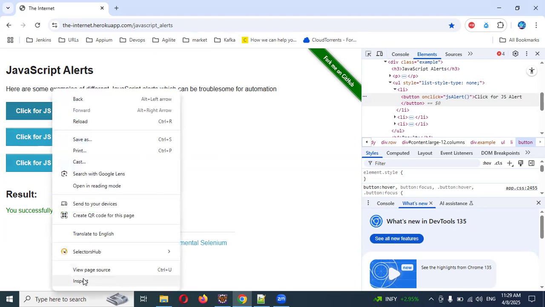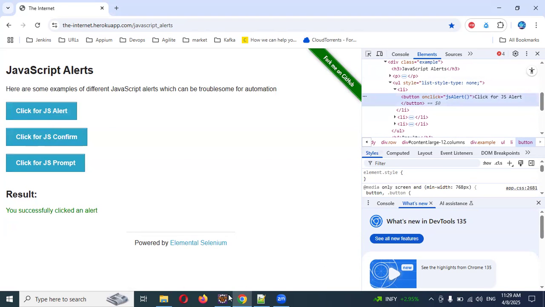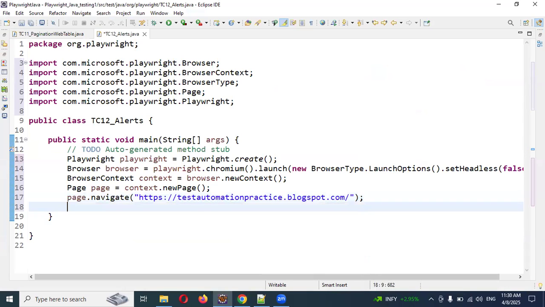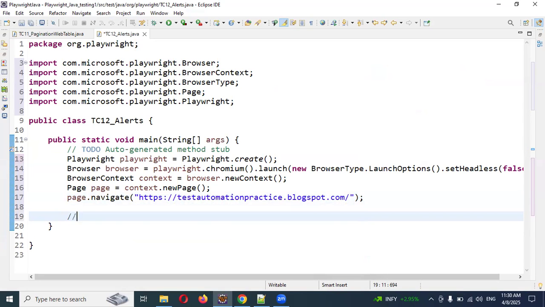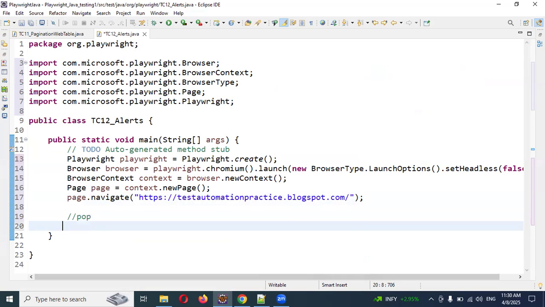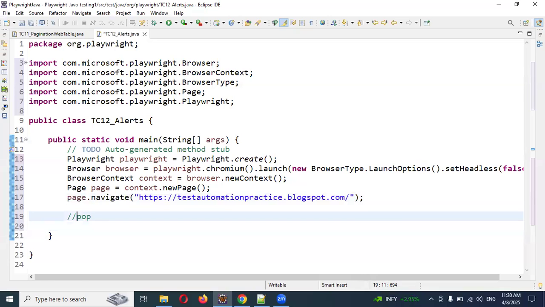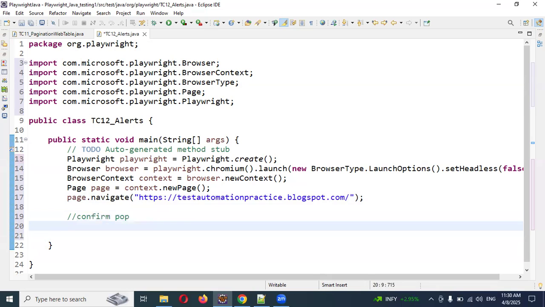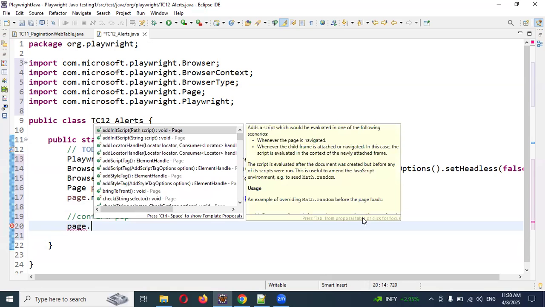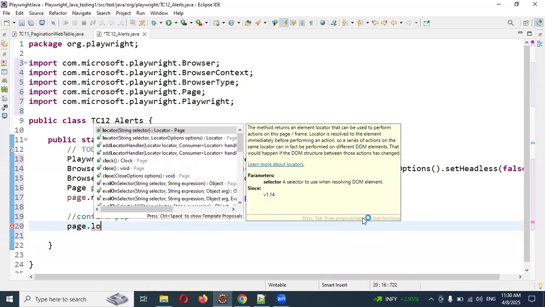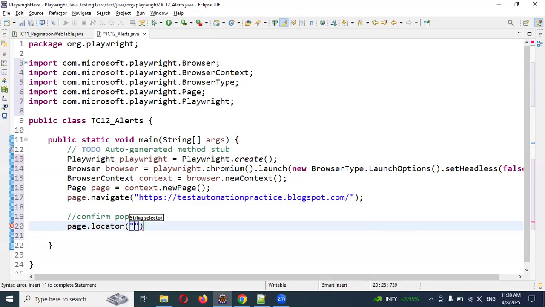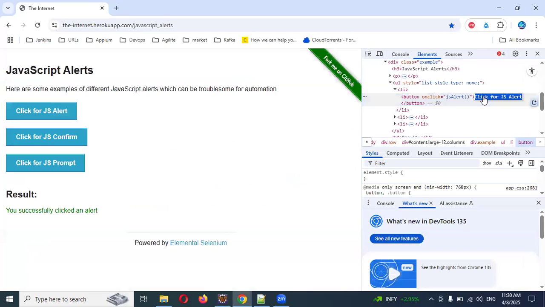Now I'm going to inspect this element. You can see this is a message. Here I'm going to take the confirm pop up. Now page dot locator, we can pass my locator, that is this one. I'm going to create my XPath actually.